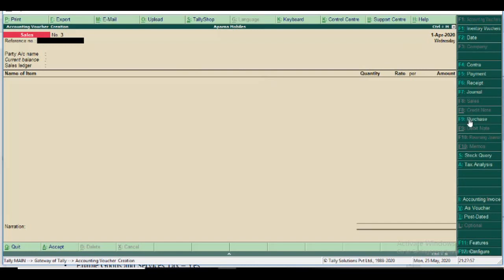So I move to purchase invoice. The invoice mode has two subdivisions. One is item invoice, another one is account invoice. Item invoice involves ledger and item particulars, but account invoice involves purely ledgers only.